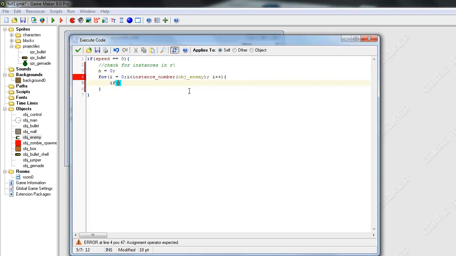Okay, so if instance. Well, actually, probably don't need n. So you can just say instance equals instance find object enemy I. So what this is doing is it's looping through all the object enemies, and this I variable is the index. So we're gonna loop through all the object enemies and check if they're close to the grenade.